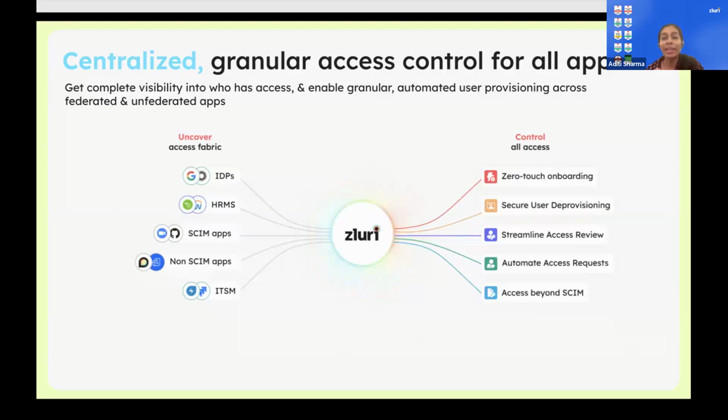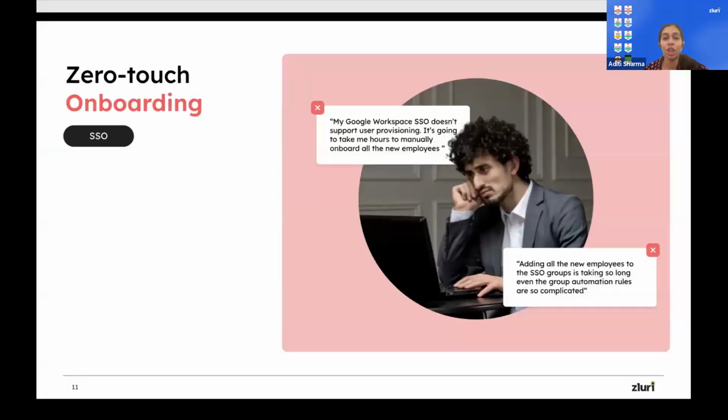I will now quickly touch upon some of the key features within each of these functionalities, that is zero-touch onboarding, user deprovisioning, access request, and access beyond SCIM. Post which, Rohit will give you a live demo of how these things actually play out on our platform. So first, starting with zero-touch onboarding.